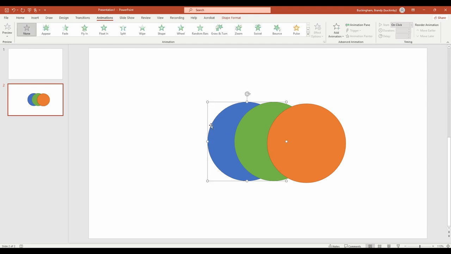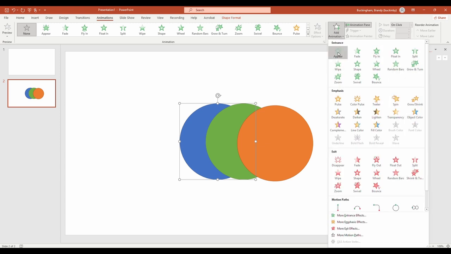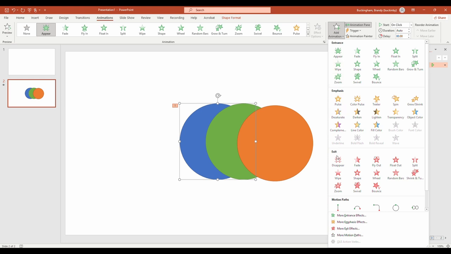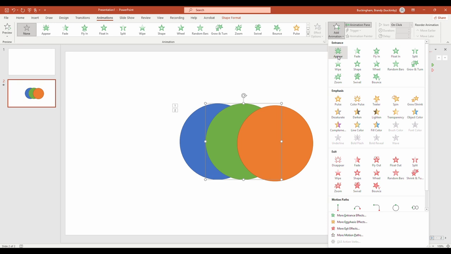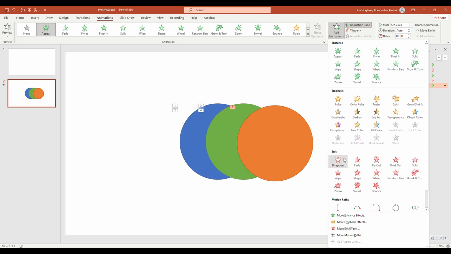So select your first object and make sure you're in the animations menu up here, and then open the animations pane over here on the right so that you can see what animations you have. And for each object, you're going to go to Add Animation and add Appear, and then back to Add Animation and add Disappear. And you'll need to use the Add Animation for this every time, because if you just use the Appear button that's up there on the left, it only lets you do one thing per object, and we need both an Appear and a Disappear.